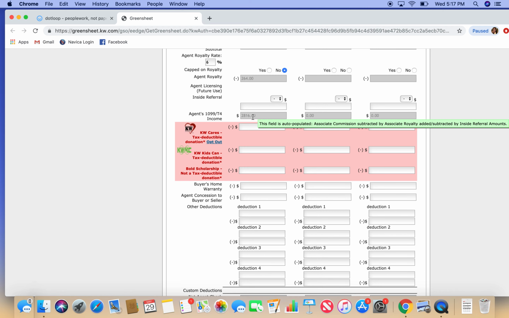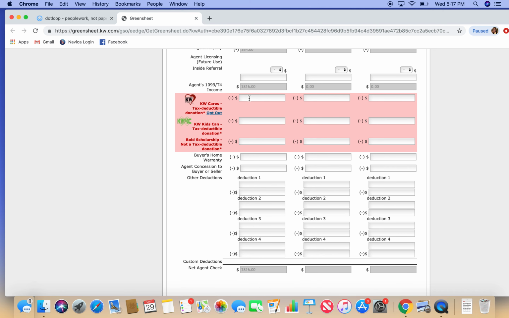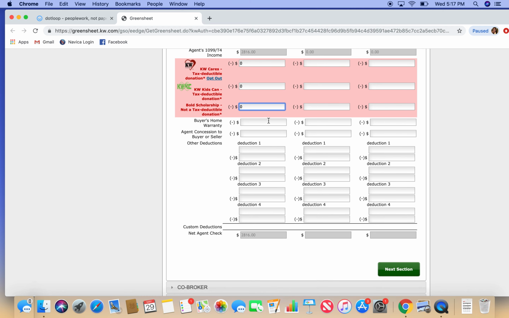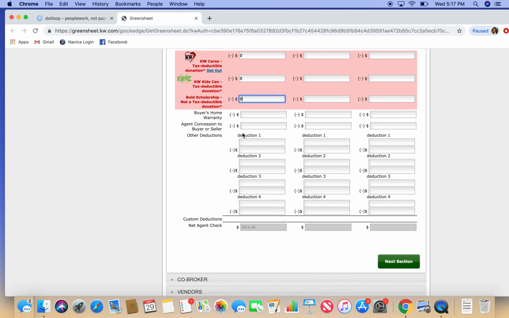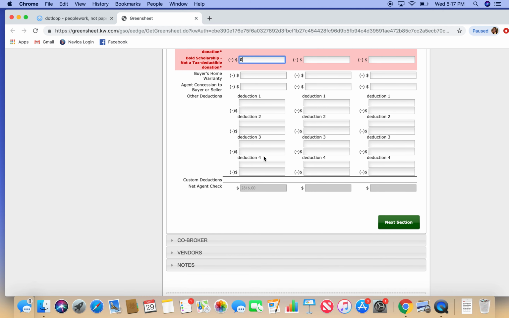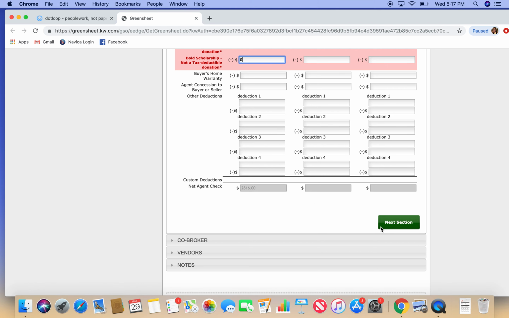Okay, so we'll continue to move down. You've got your 1099 income. If you would like to donate to any of these charities, this is where you do that. Now do notice it is red, so even if you do not want to donate, you have to put something in here. Even if it's 0, that's fine. Just have to put a number in there. You generally won't have anything below this red section. So if you think that you might, either put it in the notes or come to us and ask to make sure, but you generally won't have anything here. So this net agent check is the check that you will see at the end of this transaction. So make sure that that looks accurate.